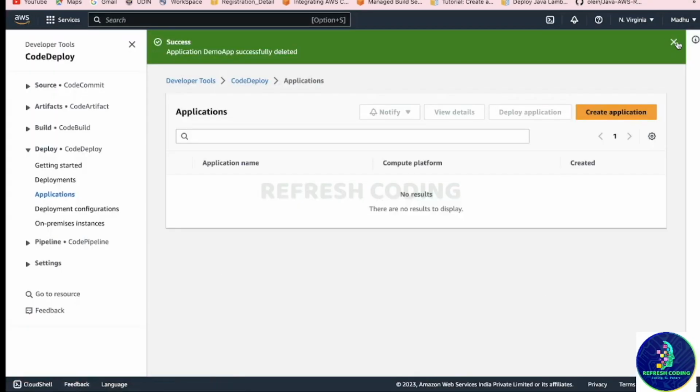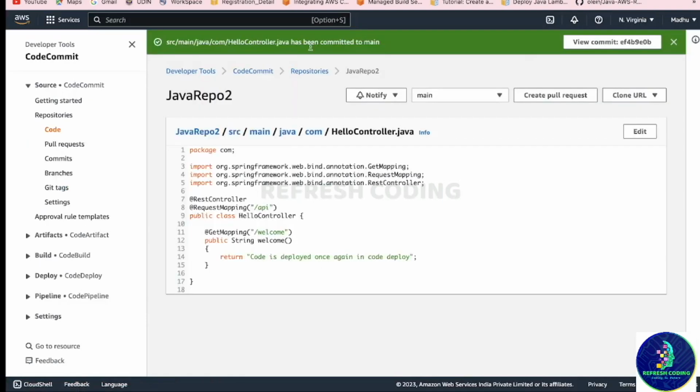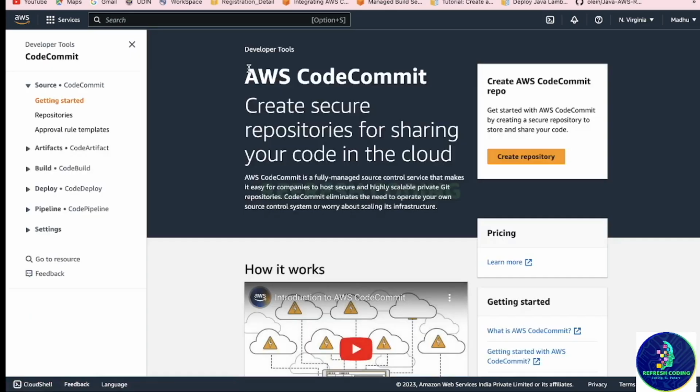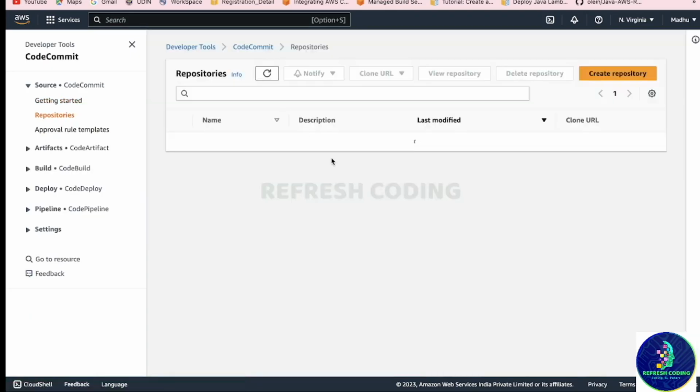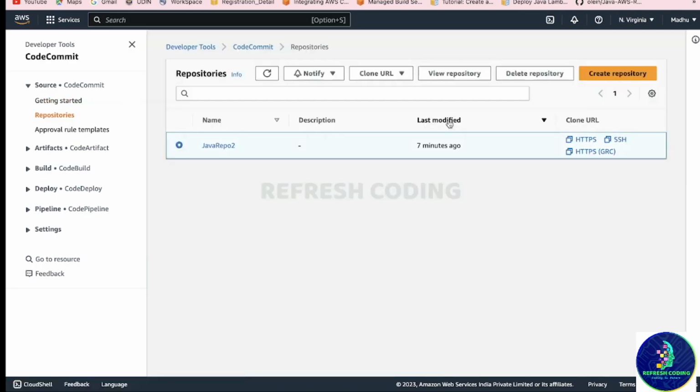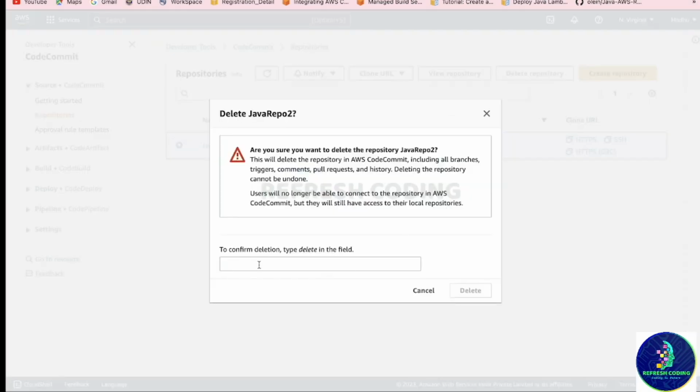If you want to work with the CodeCommit repository, you can keep it since it is not that big of code, it is hardly some KBs, but still if you don't need it, just delete the repository also. So I will quickly delete it.